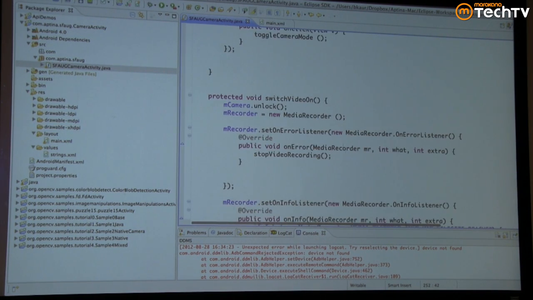So one of the first things you have to do is unlock the camera. Right now the application has a handle to the camera, but when we get into video recording, we need the media recorder process to also be able to access the camera. And so the first thing you need to do is unlock.